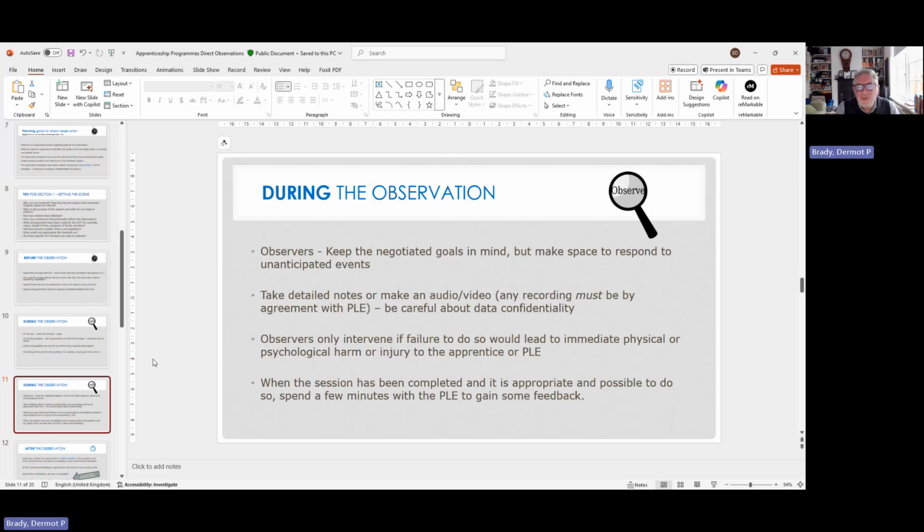Observers, and this very rarely happens, should only really intervene if failure to do so is going to lead to immediate physical or psychological harm or injury to the apprentice or PLE. Now, I'm not going to give examples. It is actually very rare in my experience, but it does happen sometimes. In the main, really the observer observes, sits back.